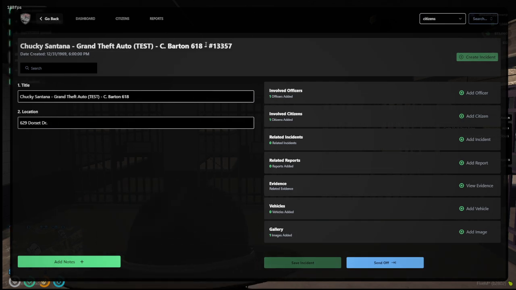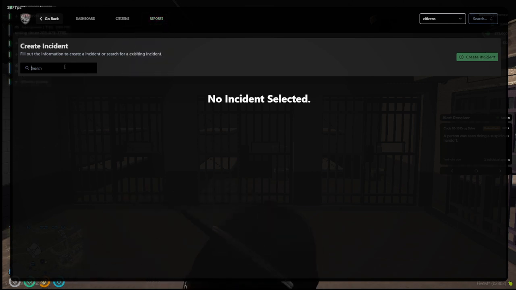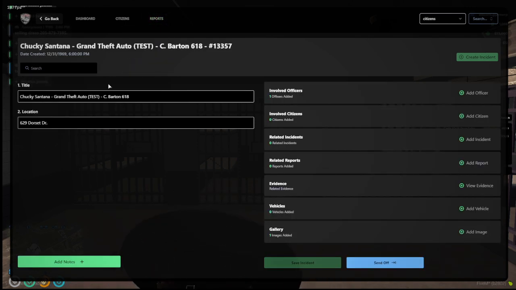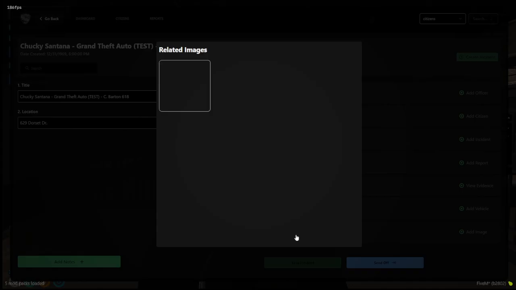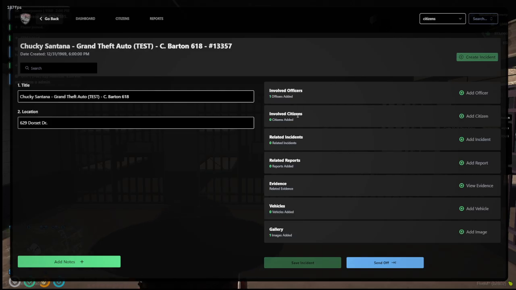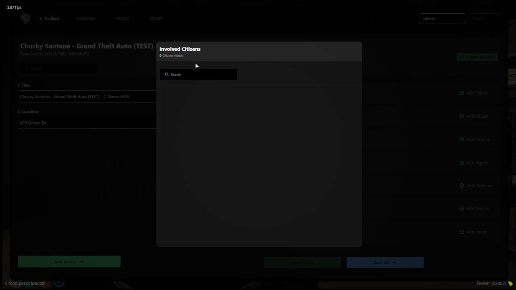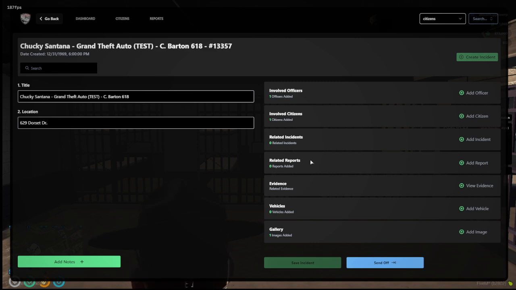But what I'm going to show you right here real quick, 13357, we're going to go ahead and find this incident number report again. And as you can see, everything is saved on here. We have the mugshot, the involved officers. We didn't do the involved citizens. I don't know if I did that or not. Chucky Santana. All right. And then we have the title, the location.